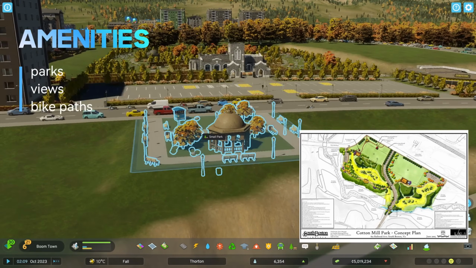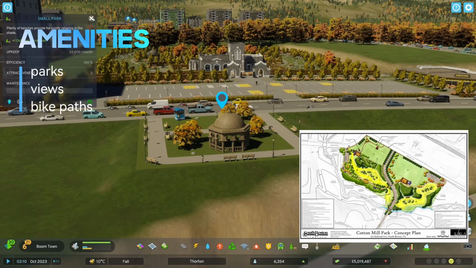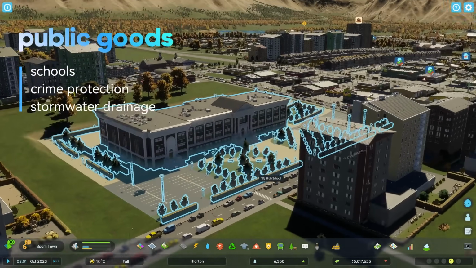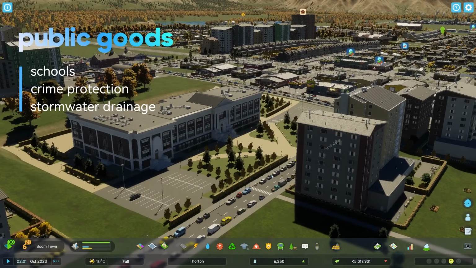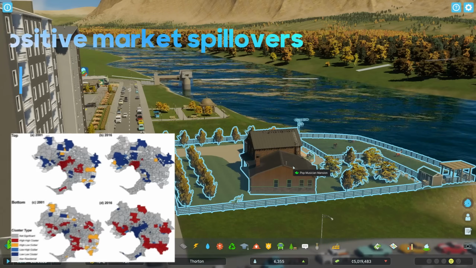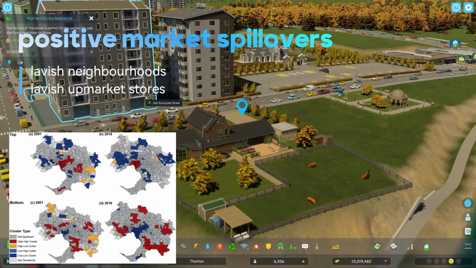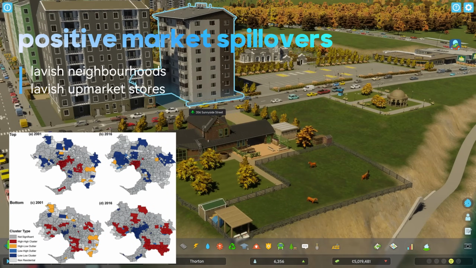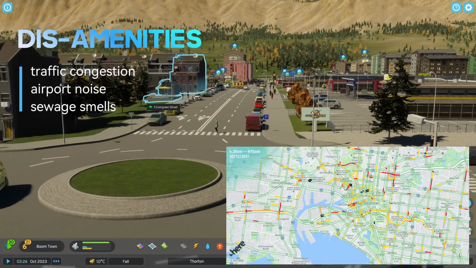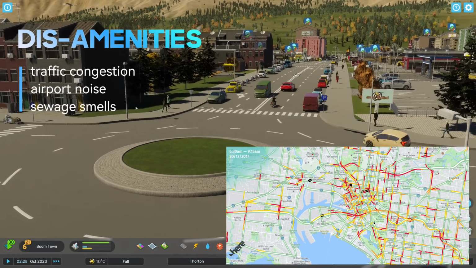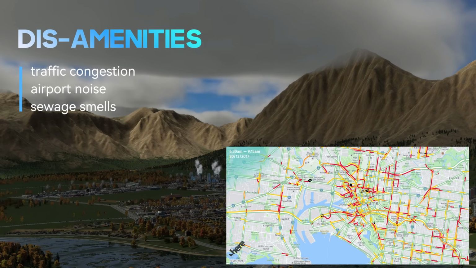2, amenities like parks, views and bike paths. 3, public goods such as schools, crime protection, stormwater drainage systems. 4, positive market spillovers like neighbouring homes that are more lavish and expensive. 5, disamenities. This includes traffic congestion, airport noise, sewage smells.